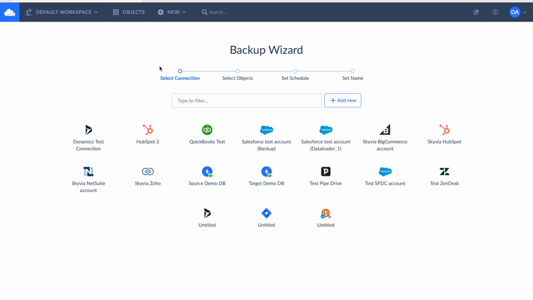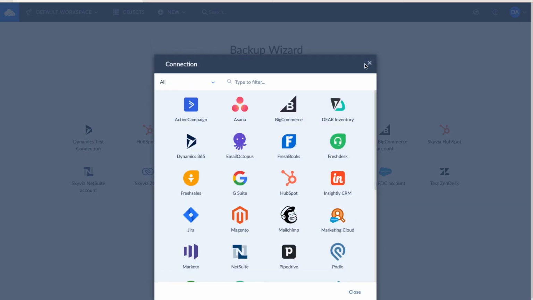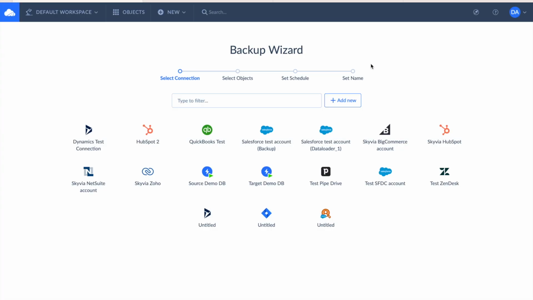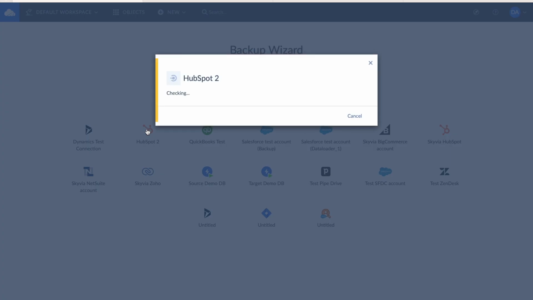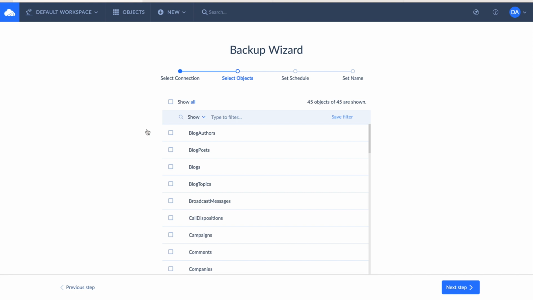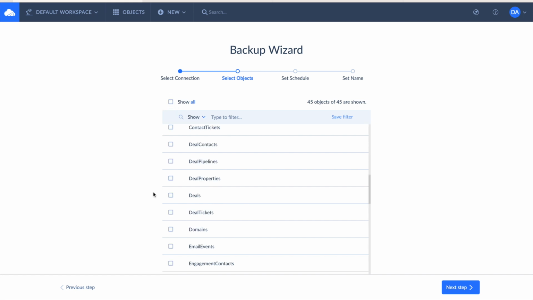This is the backup wizard. Click Add New to create your first HubSpot connection. I already have my HubSpot connection created, so I can select it from the list. Here you can see the full list of all the tables available through HubSpot's API. You can select either all of them or select one or several tables. Let's say we want to back up deals only.